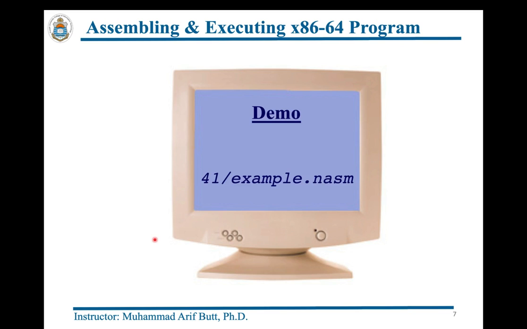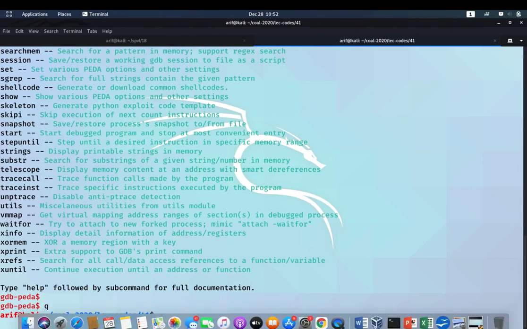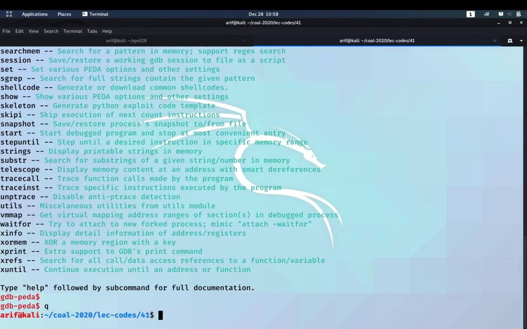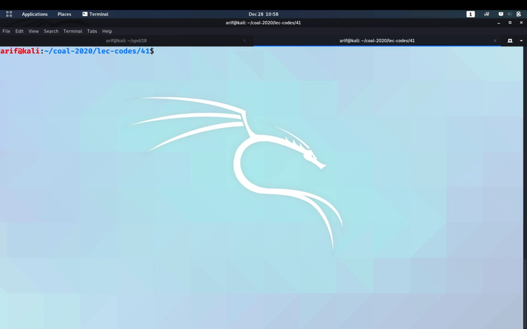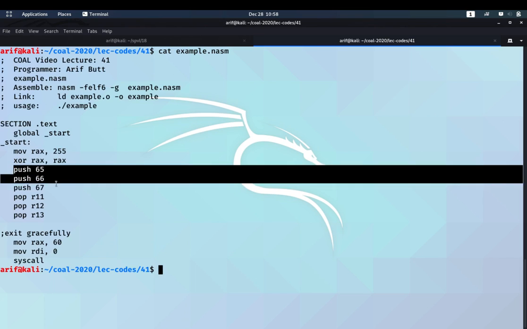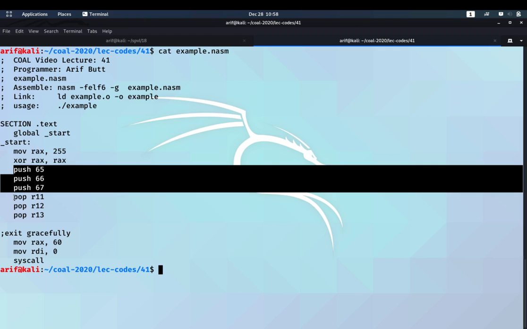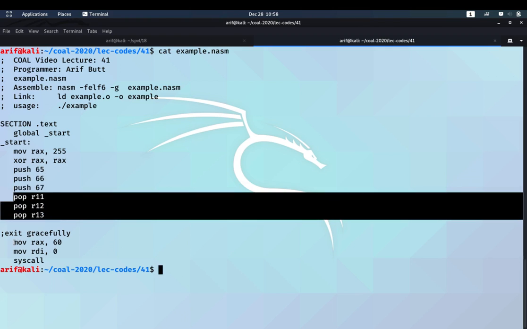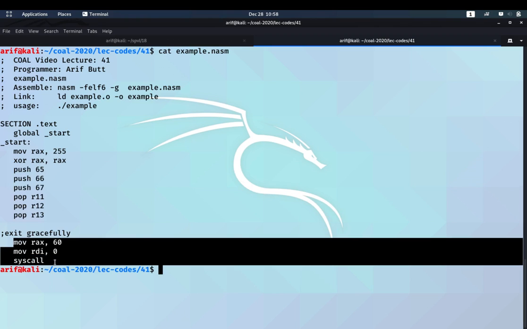Okay, so now let us move on to the Linux terminal and execute this program inside GDB with PEDA. Let me clear screen first, and let me show you the code of example.nasm that we have just discussed on the slides. This is the same code, the 2 move and XOR instructions, the 3 push instructions, pushing immediate values on the stack, the 3 pop instructions, and finally the 3 instructions that make the exit system call.